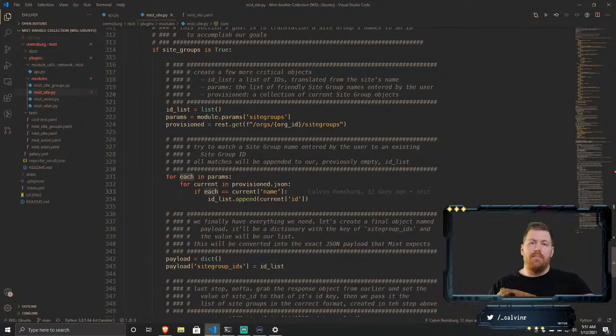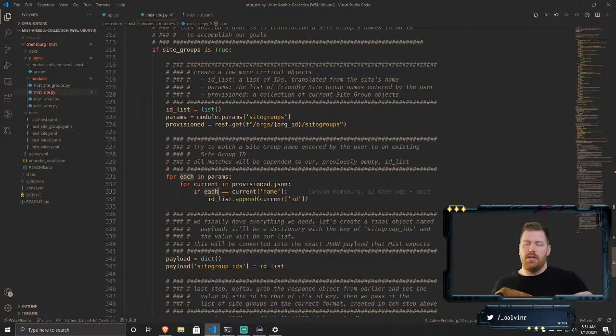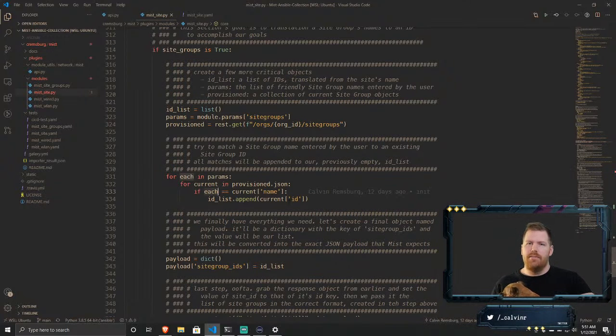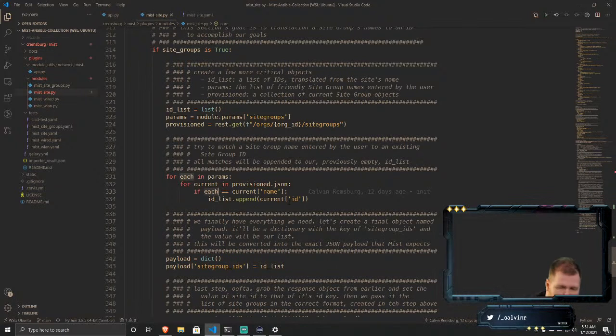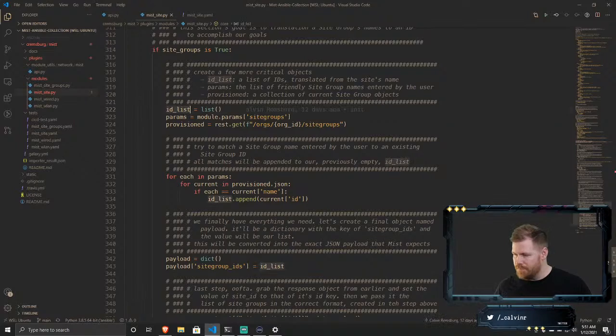What we're trying to do is match the human readable name that the user had entered here with one of the site groups that was returned from the API. We're trying to make a match. If it does exist, then we go ahead and append that ID to this empty list. Again, the whole goal is to get the unique ID translated from the human readable name, and then we store that in the object of ID list.